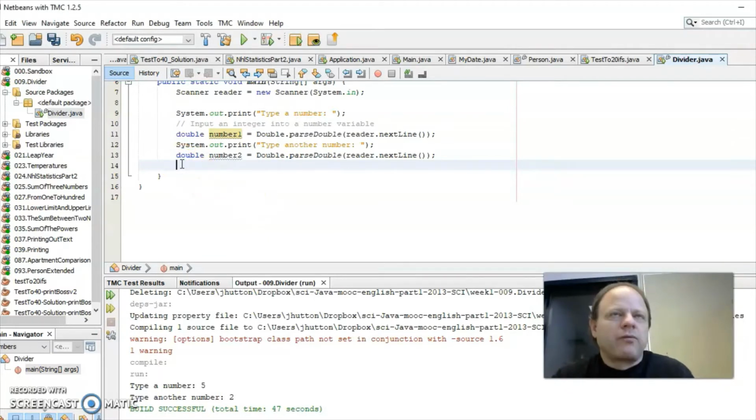I'm going to start with making a new variable that's going to store the answer. I'll say it's of type double, which is a real number that can handle decimals. I'll say result, which can store some sort of mathematical answer to some mathematical equation.